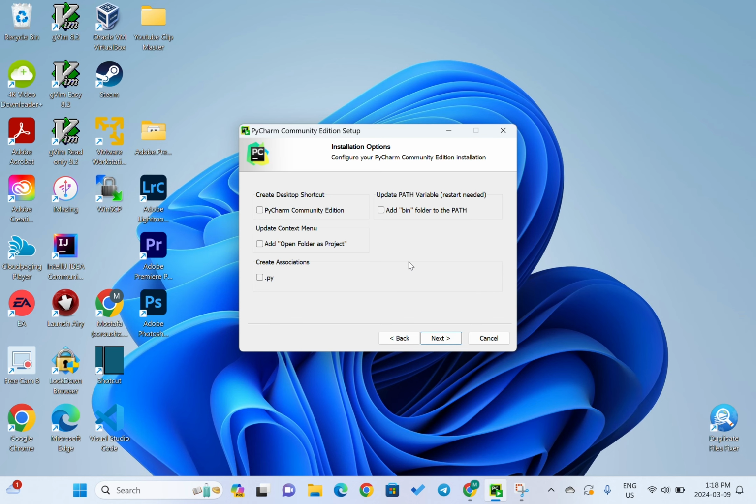So the create desktop shortcut option, it's self-explanatory. It tells you that if we select this, a shortcut will be created on your desktop to the PyCharm application. I'm going to go ahead and select it because it's a nice feature to have. Update context menu. This will help us to right-click on any folder and run it in PyCharm. So I like this too. I'm going to go ahead and select it.